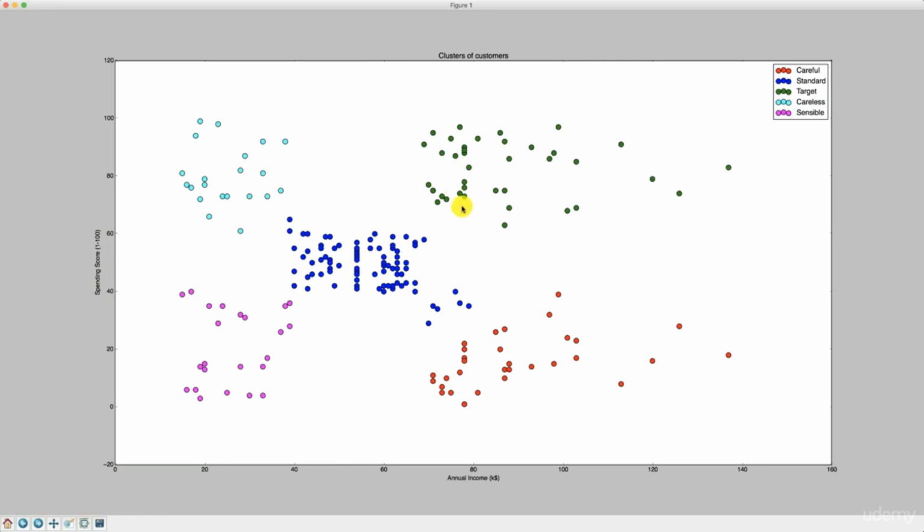Then cluster 3 is the green cluster here, and it contains customers that have high income and high spending score. So that's a very interesting cluster for the mall, because customers in this cluster have a lot of money and they like spending their money in the mall. So typically this would be the cluster of customers targeted by the marketing campaigns, because it's the most interesting cluster of customers for the mall.